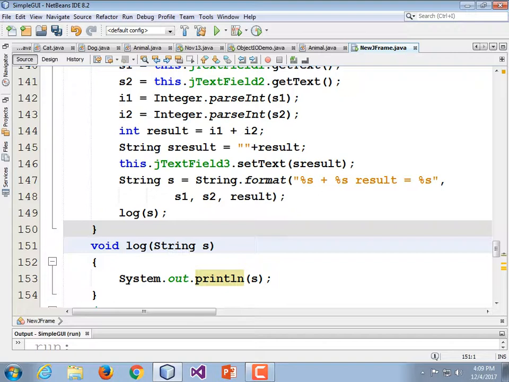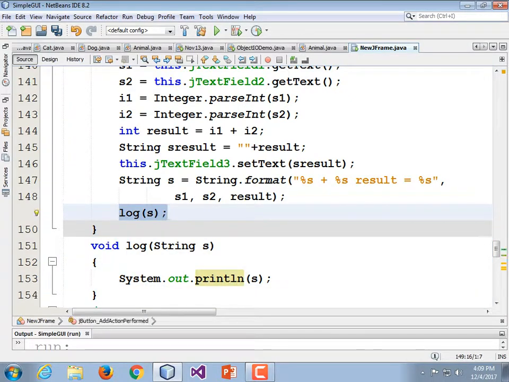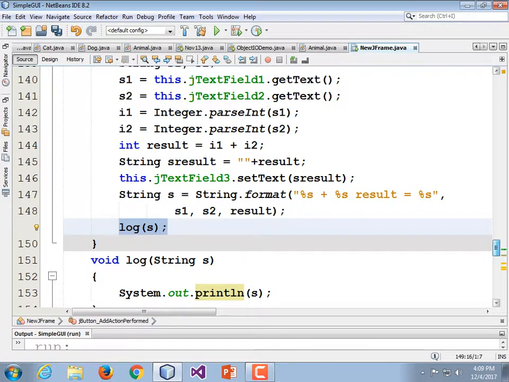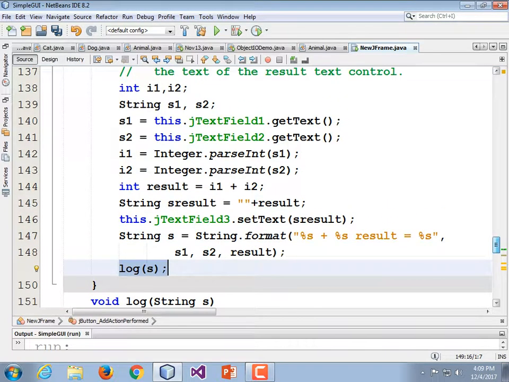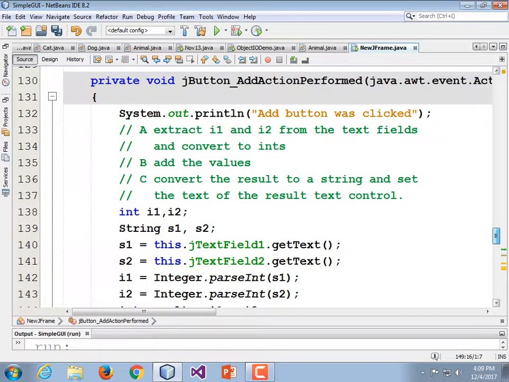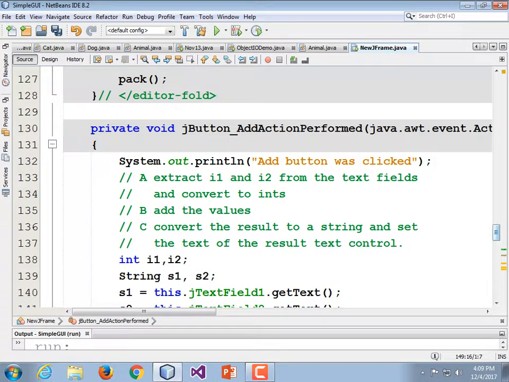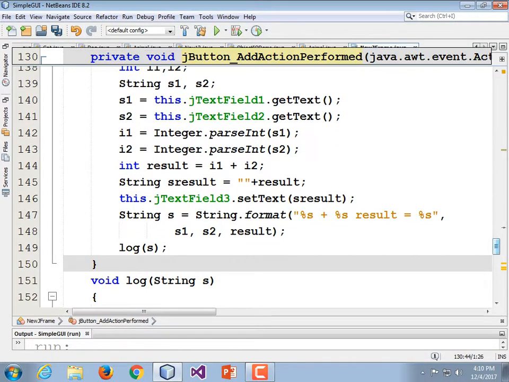So you can add methods to your class pretty much anywhere. I'm just putting this here because we happen to invoke it here. Alrighty, so that's our add action performed function. If this method has a different name on your button, don't change it. It's just because you didn't change the variable name in your form designer. Let's run it.